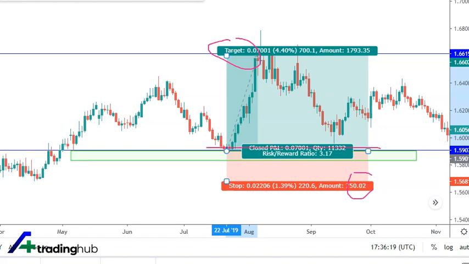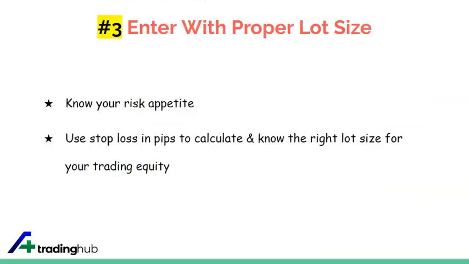Here is this level. Now is my entry. If you look at down here, you see 220.6. Now this is my stop loss in pips. So when you have this figure, you can easily calculate and know the particular loss size to use for each position you are trading. So your stop loss varies in pips. So if your stop loss varies in pips, that means your loss size for each position or each trade should also vary. It can never be the same.